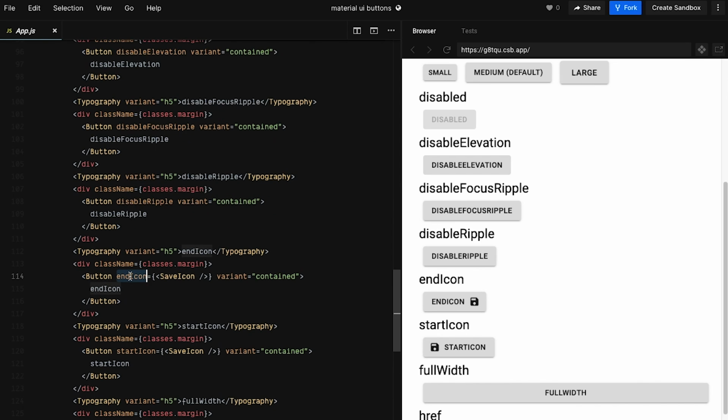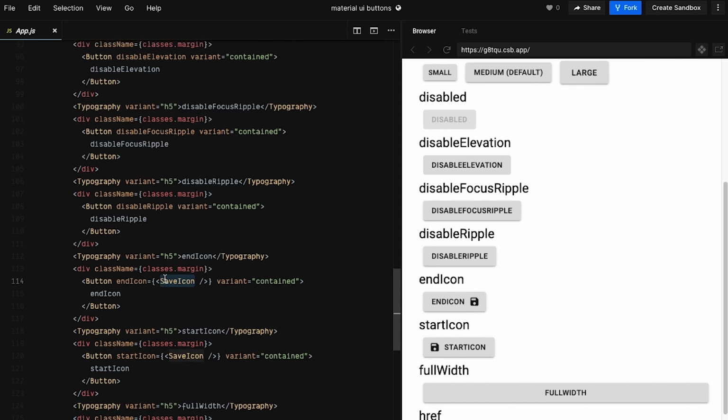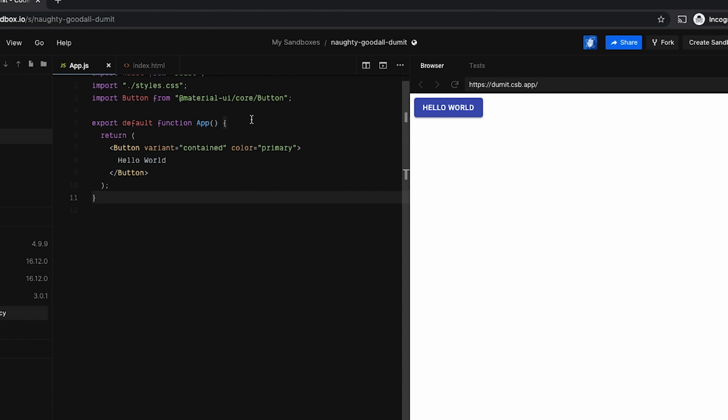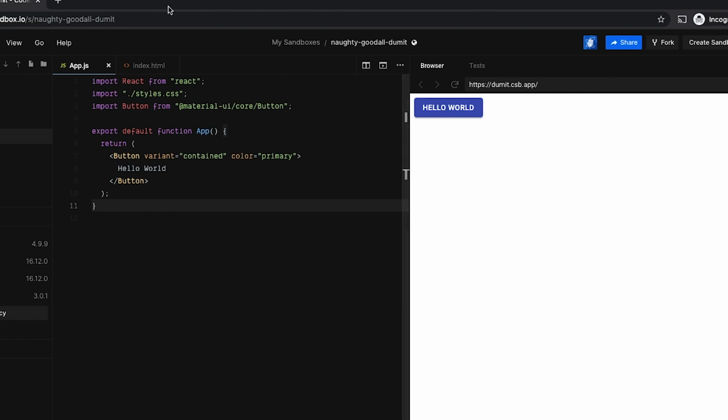So if we go here to the end icon, you could see that is a component here. That's just a component that is going to display at the end of the button. You're going to want to use an icon component for that. So we'll talk about icons in a second. If we go here now back to our code sandbox, we're a little bit too far into this now. Let's go back to our code sandbox. Now let's talk about how we're going to add in icons.